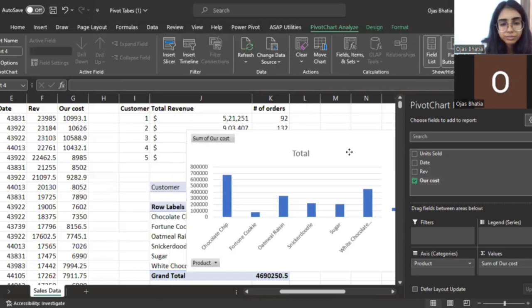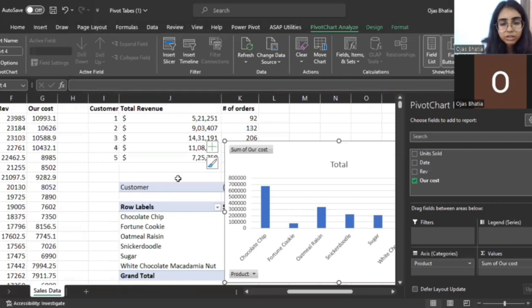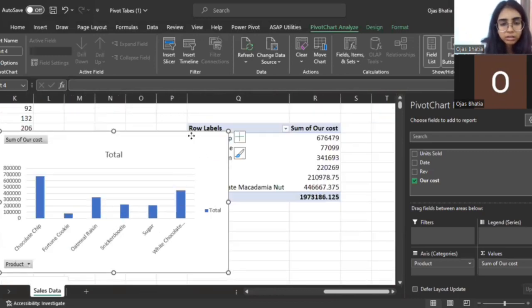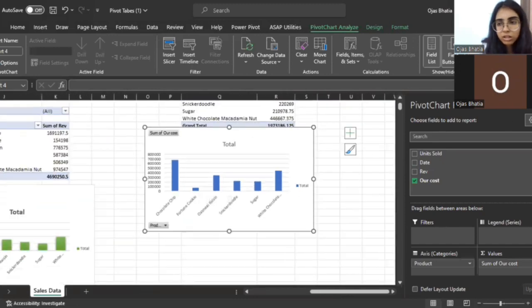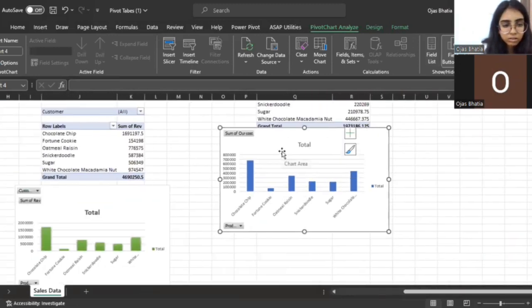Shift it accordingly. I want it right beside our previous pivot chart.